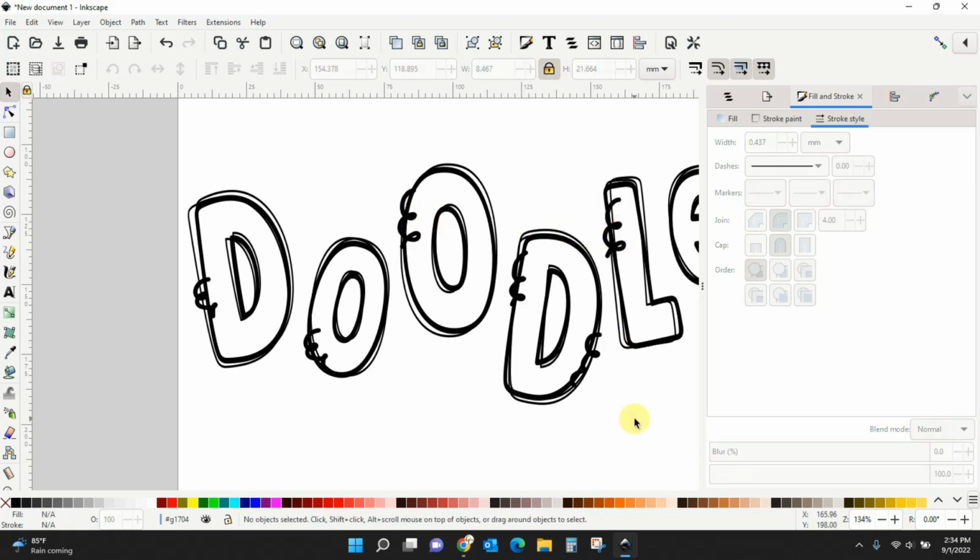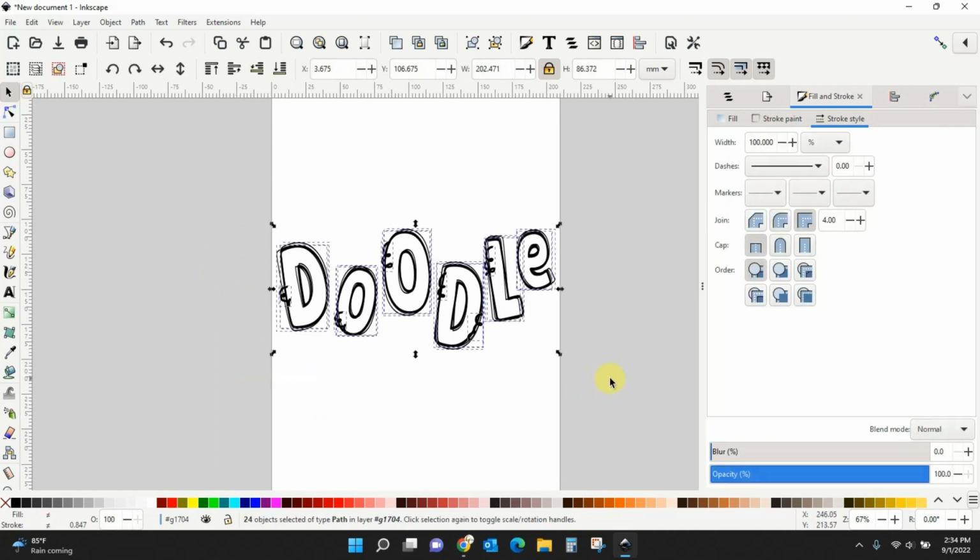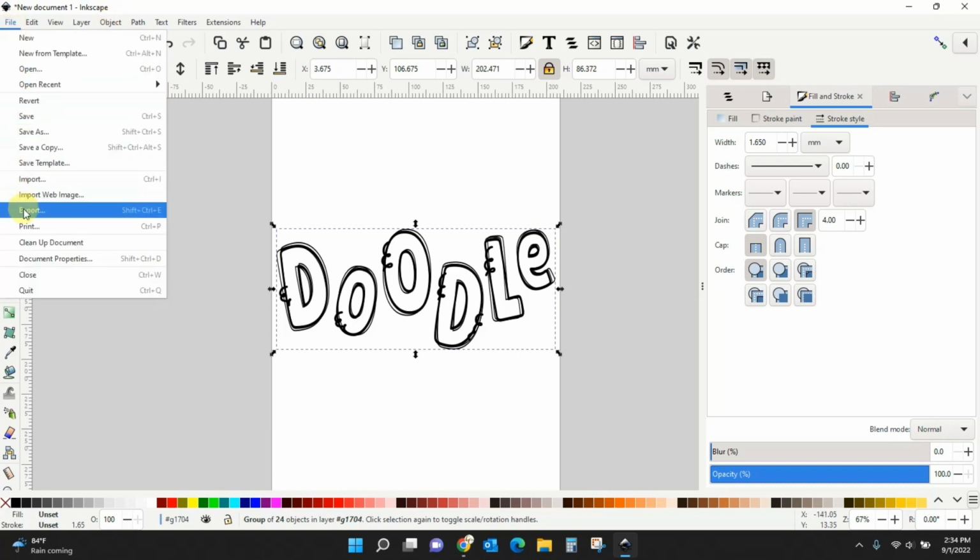So those are the basic steps for creating your doodle letters. When you are done, say we've got everything the way we want it, we have our doodles or we have our stitch marks on everything, you will drag a box around your whole word. You will group it together. I'm going to hit Control-G, but you can also come up to Object and Group, and you're going to export it. So, File, Export.